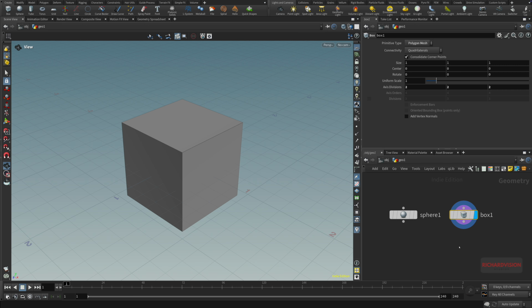Remember, you can only have one display flag active at a time on the SOP level. Don't worry about what SOP means just yet. I'll explain that in a later video. For now, just know the display flag controls what you're looking at in the viewport. Now, the purple render flag. By default, it follows your display flag, but they don't always have to match.